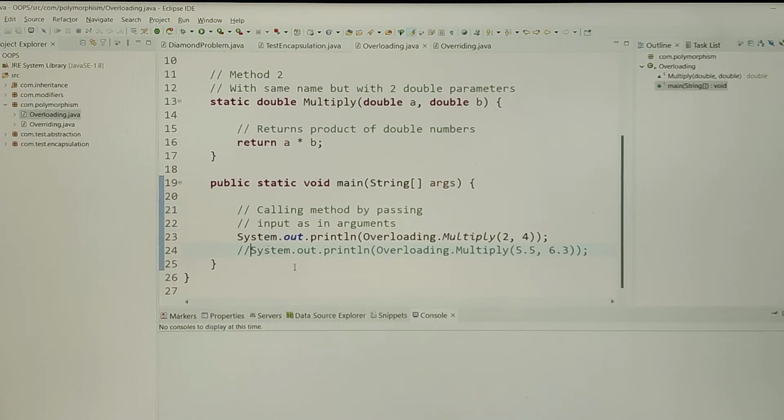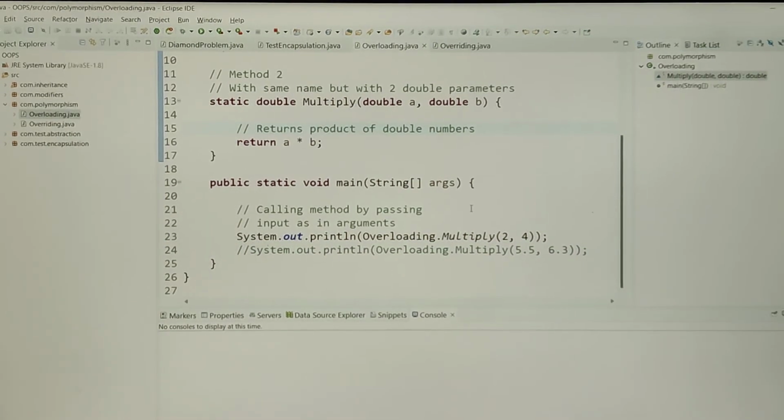JVM will think, what is going on? Okay, now JVM will go to double type. Hey overloading class, is there any double type argument available? Yes sir, double type argument is available. So what did the overloading class tell? Sir, double type argument is available.